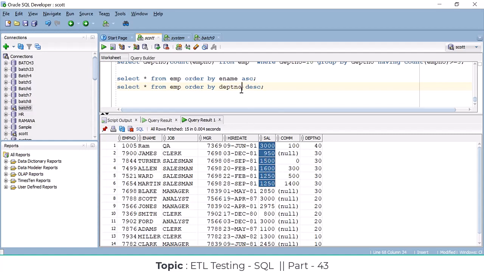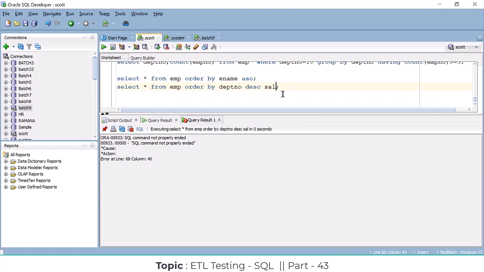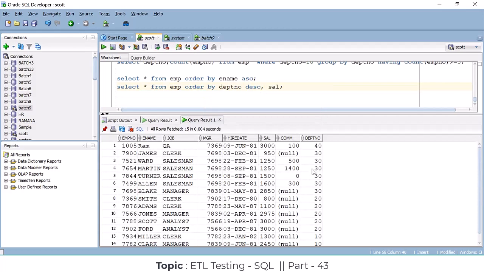If I use the sorting, you can use DESC on salary. What happened now, guys? You have to use the comma. What happened now? Tell me. First this column is descending, and then this other column is ascending order. See, 950 is the first, low numbers, then highest numbers: 950, 1250, 1250, 1500, 1600. If I want this one also descending, I'm going to use DESC.